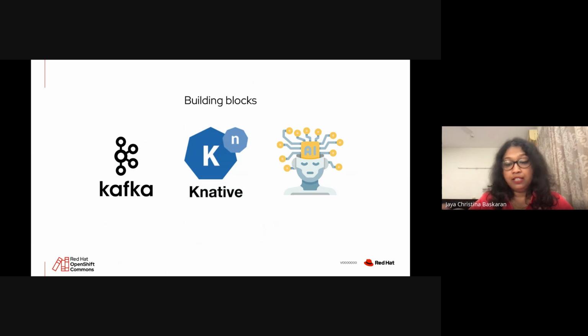The building blocks for this particular solution pattern: there are 3 building blocks. These days, AI/ML has to be a given, right? So we have AI/ML as well as one of the building blocks. So the 3 blocks are Kafka, which provides you the event streaming platform; Knative, which, in this case, we are going to be using OpenShift Serverless, which is based on Knative; and then we will use a couple of models for us to be able to realize the solution that we are building here.